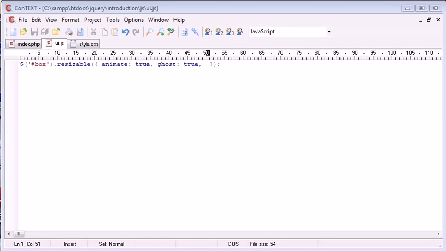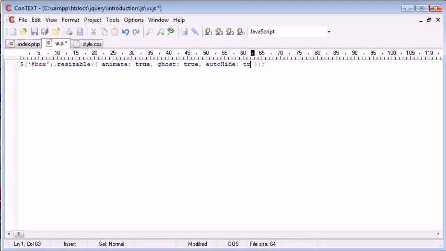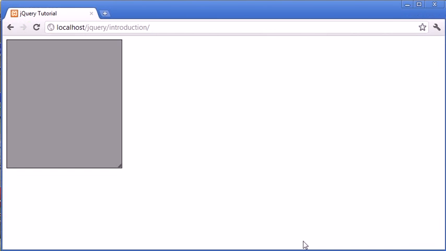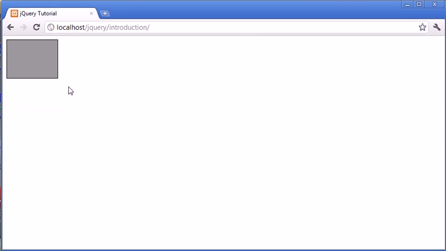Okay, so back onto a more aesthetic option, we're going to go ahead and enable auto hide. Now what auto hide does is it hides the tiny triangle that you can see in the corner of this div until the mouse is hovered over the element in which you are resizing. So if we were to set auto hide to true and we refresh, you can see that the triangle has disappeared. However, when I hover my mouse over this particular element, the small triangle appears again. So I can now go ahead and resize this.